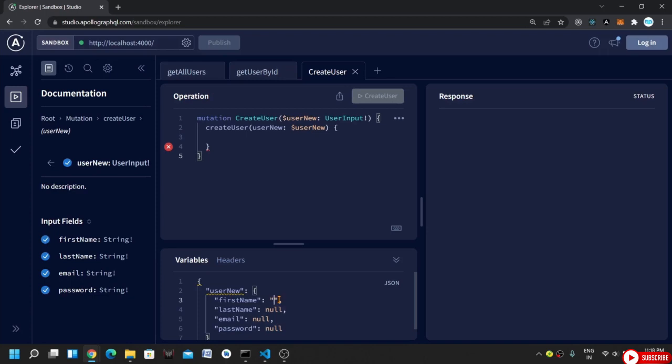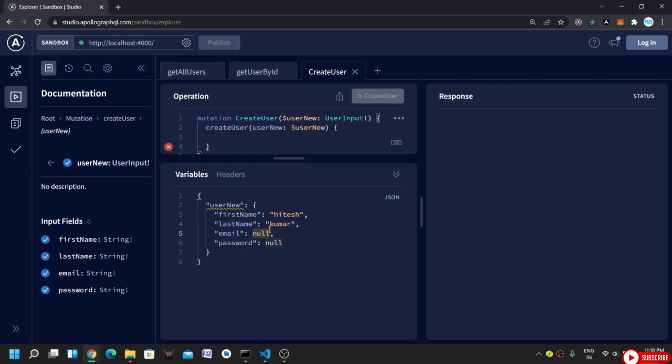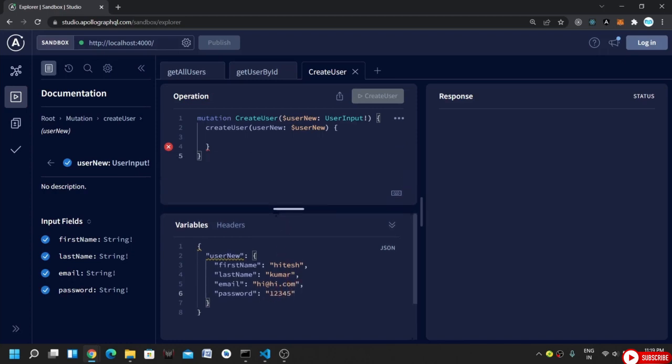Let's say first name will be maybe Hitesh, last name will be, let's say, Kumar. Again, inside quotes we will have to write. Email will be, I hope this is visible, let me pull this up, and email will be hi@hi.com, and password will be 12345.